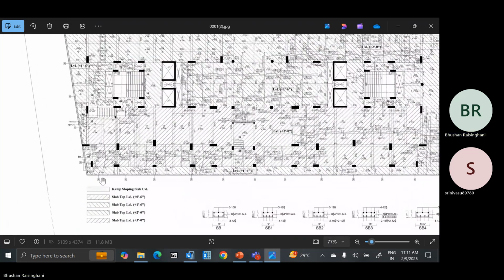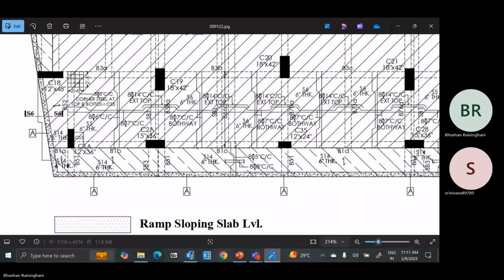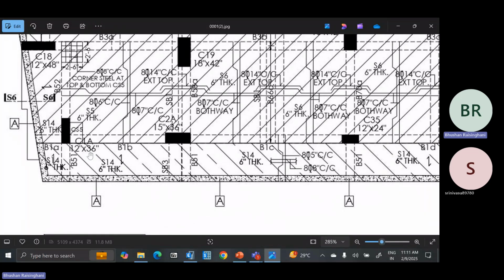Now you can see the sizes of the columns are given here. Thickness of the slabs is also given.